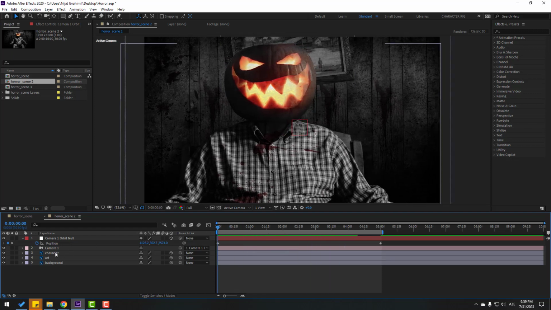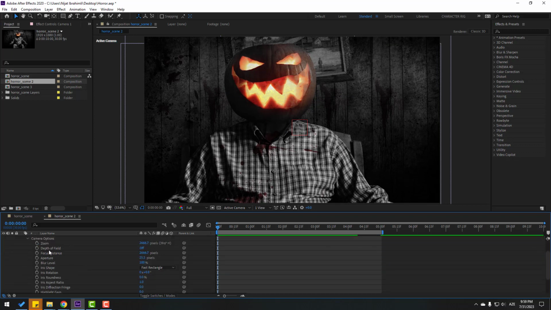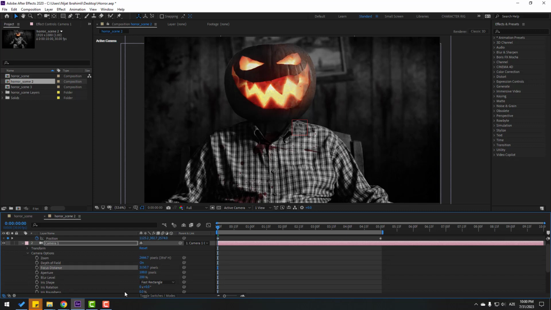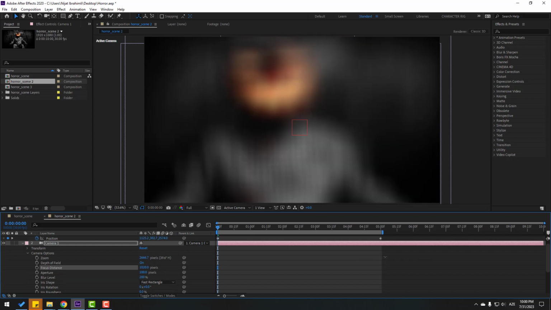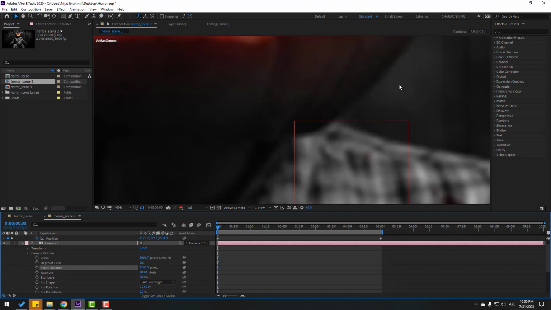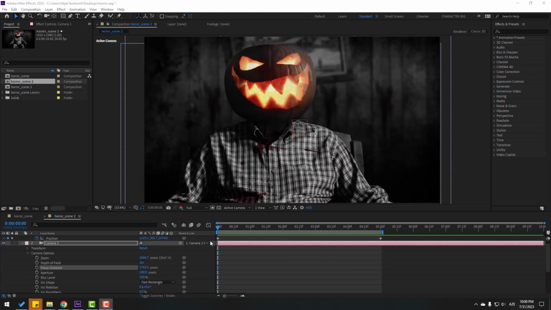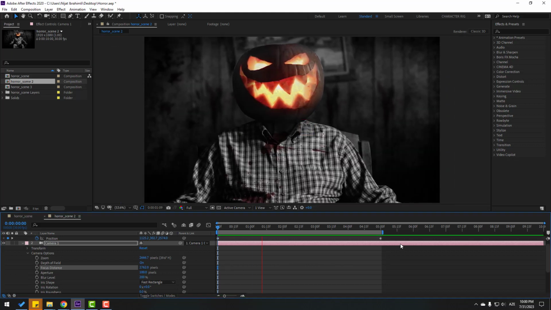And at this time, let's open camera options. Let's open here, camera options, and let's enable depth of field. Click on. And change aperture 100, change blur levels 200. Okay, and we can use focus distance for depth of field. Okay, let's zoom to here, change distance. Okay, let's see again. Okay, looks good.